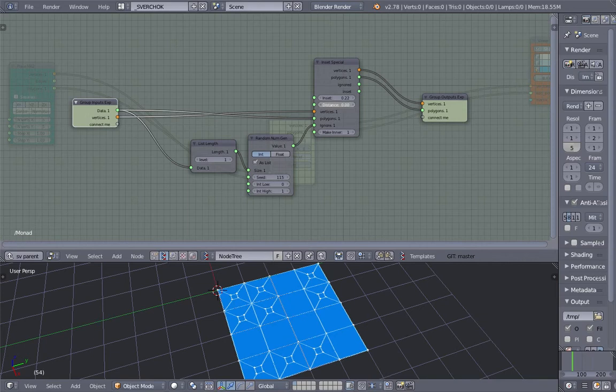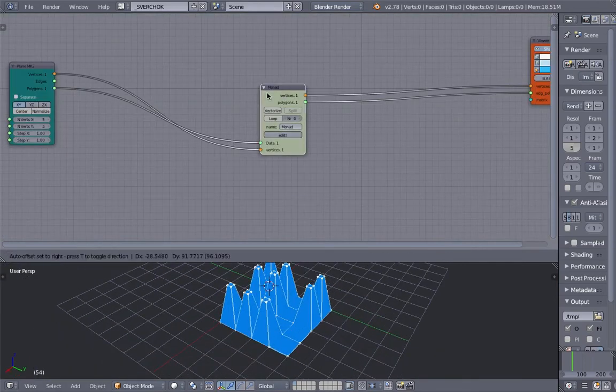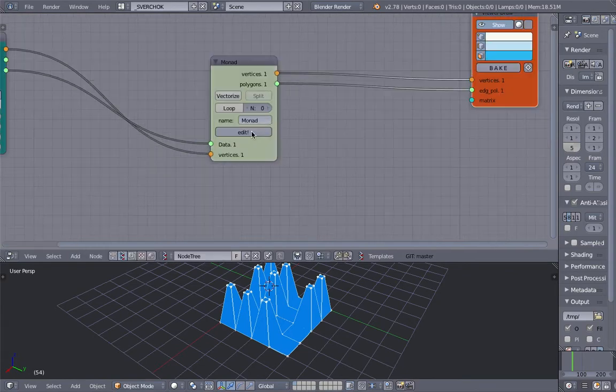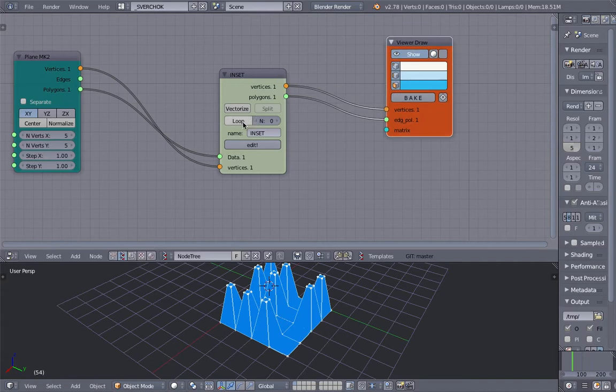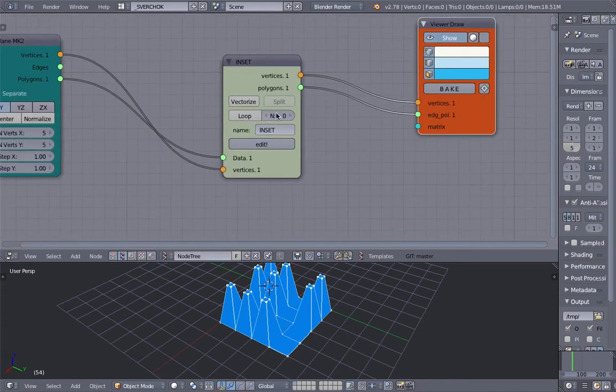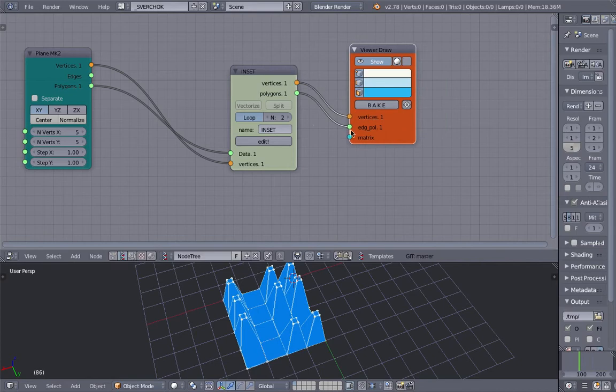Let's increase the distance a little bit, and we go outside, and you can see there's a monad here. I'll call this inset. There's a new option. You can see the loop right here. This is really cool actually. Once you turn it on and then increase this number, you will see some kind of magic happening.